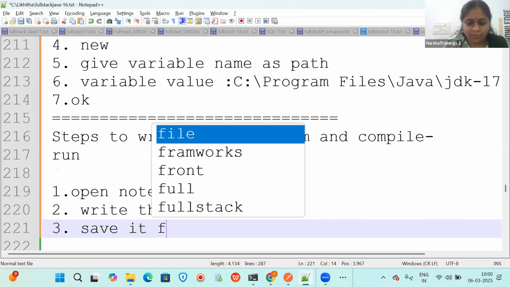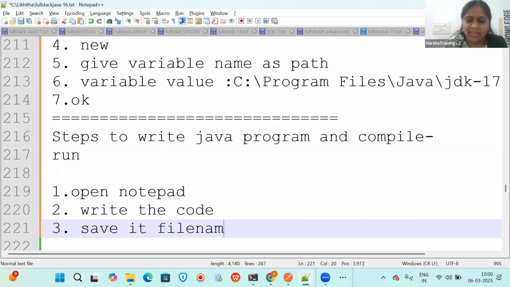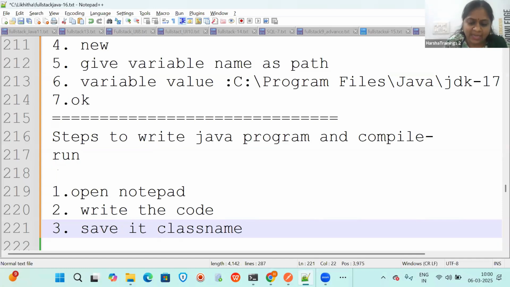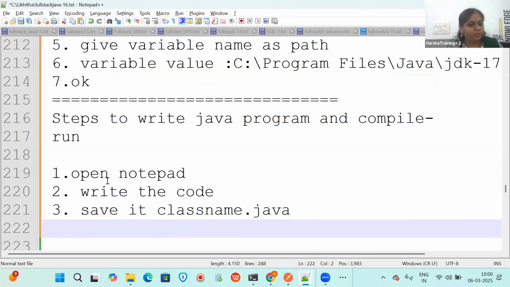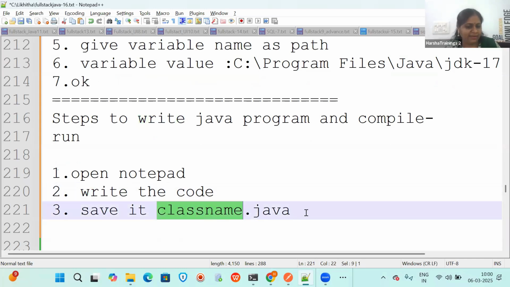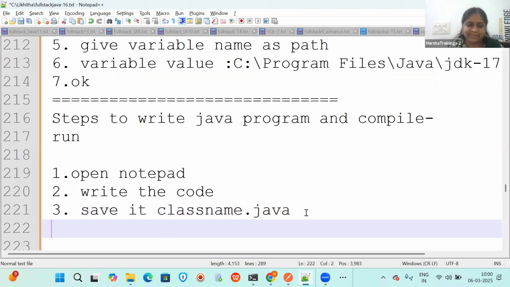Save the program with the file name. What will be the file name? The file name will be the same name as the class name, exactly, with .java. Open the notepad, I will tell you what code to write, and then save it with the class name that you have given. .java is compulsory.